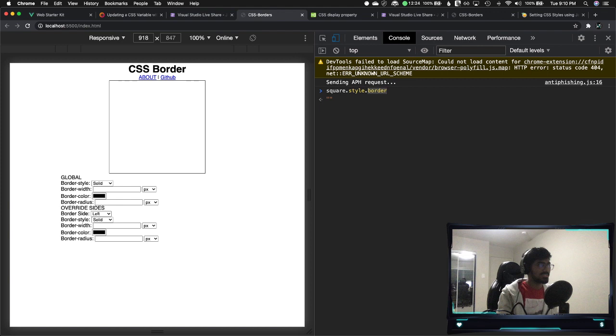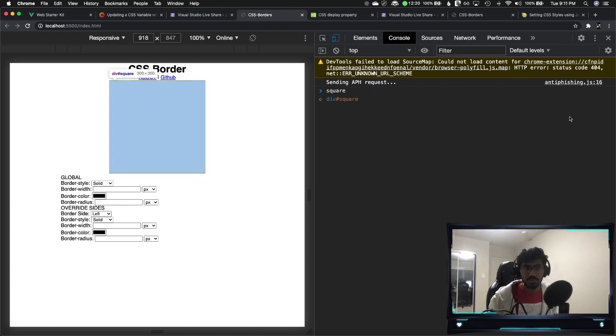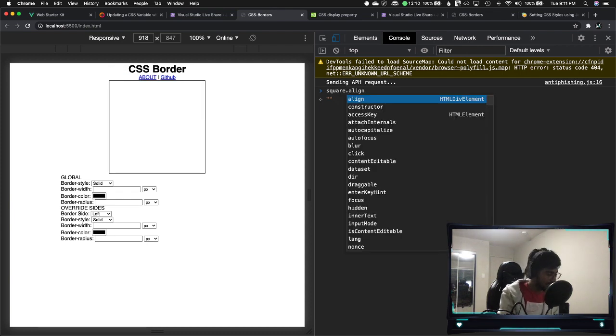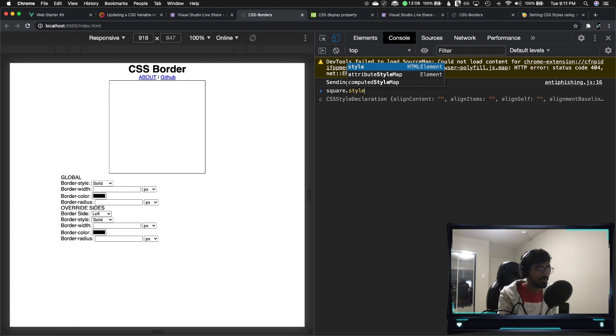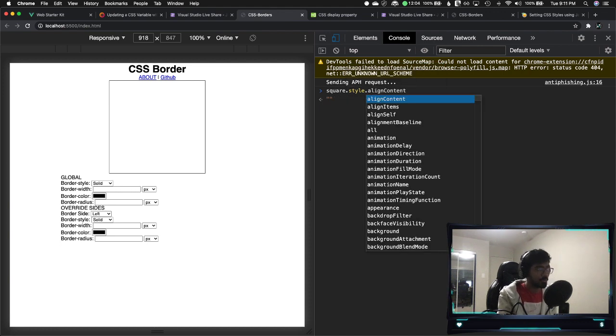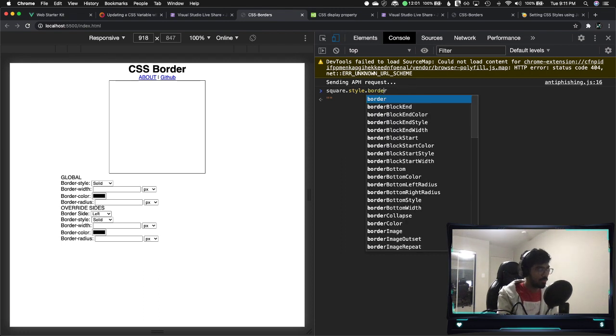So we can access that square object in our dev console. Then if you press dot, you can access the style thing. And if you press dot again and type border, you can see how different borders work in JavaScript.